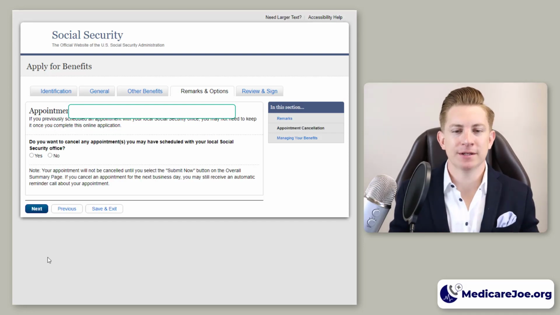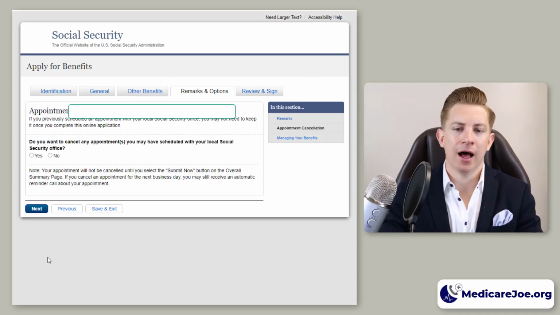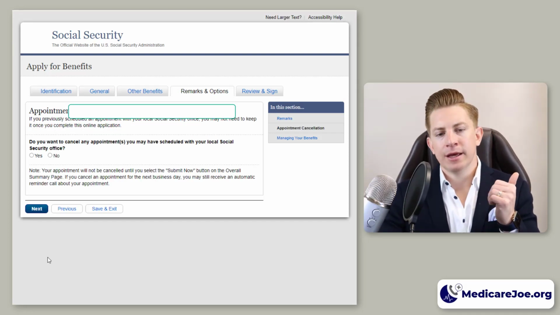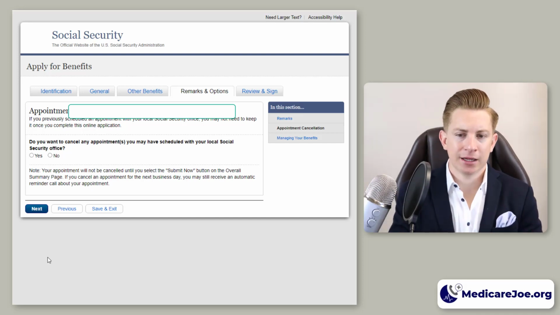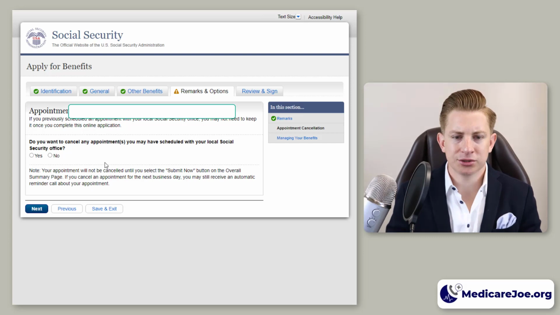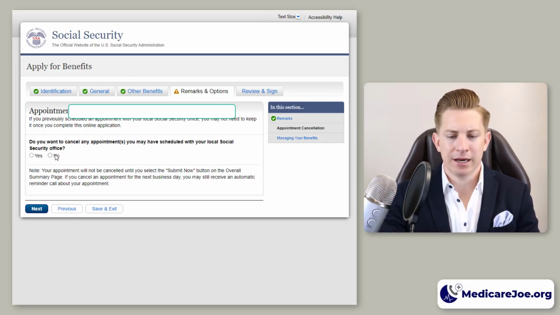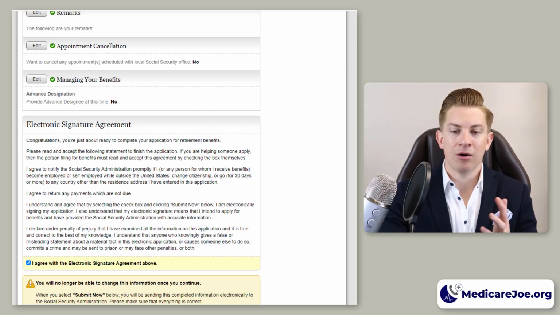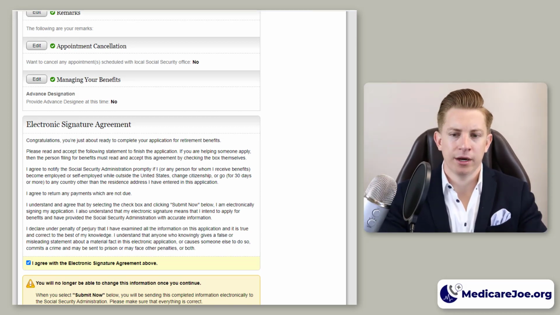So what's going to happen, it's going to bring you to this remarks and options tab. In here, if you need to explain anything, you can explain information in here. A lot of times you don't need to. You'll hit next. It'll ask you if you had an appointment before that you need to now cancel. Again, a lot of this stuff is just clicking the next button and getting through it.